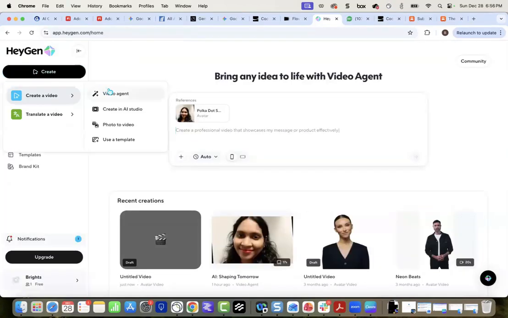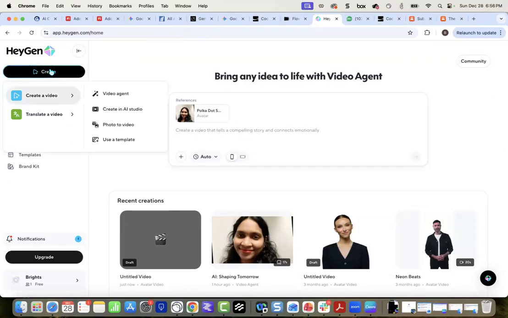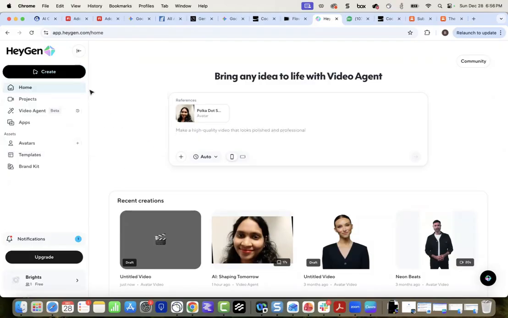But when it comes to the agent, it's like an agent experience, like how you interact with ChatGPT or any kind of LLM or studio experience, right? That's the experience. And photo to video and some of the other options, we don't have to dig deep into. Okay, so here's the other concept that I talked about, right?